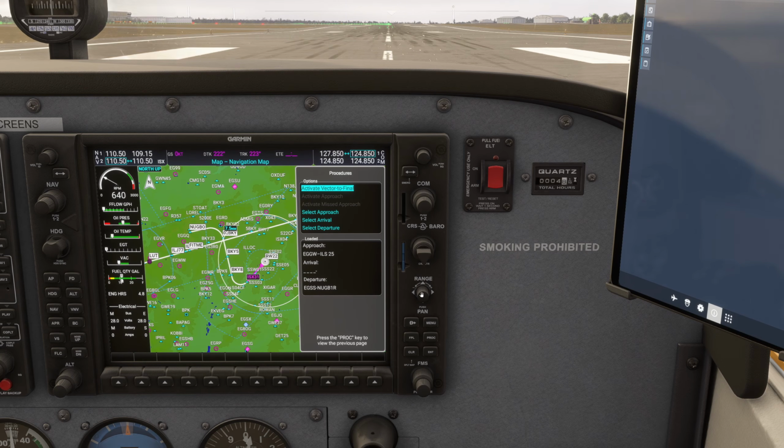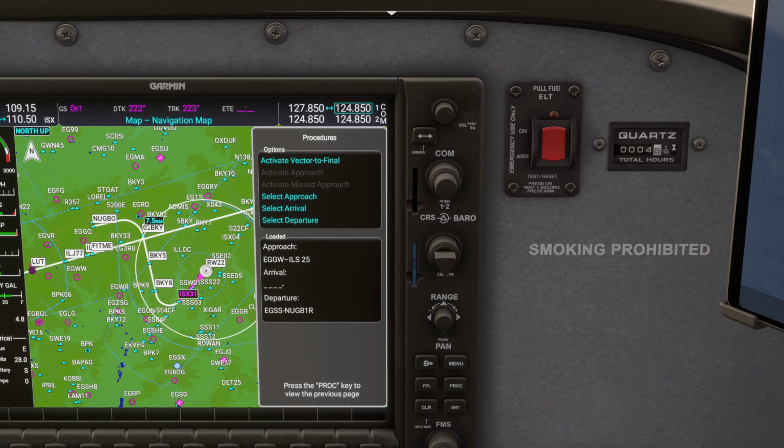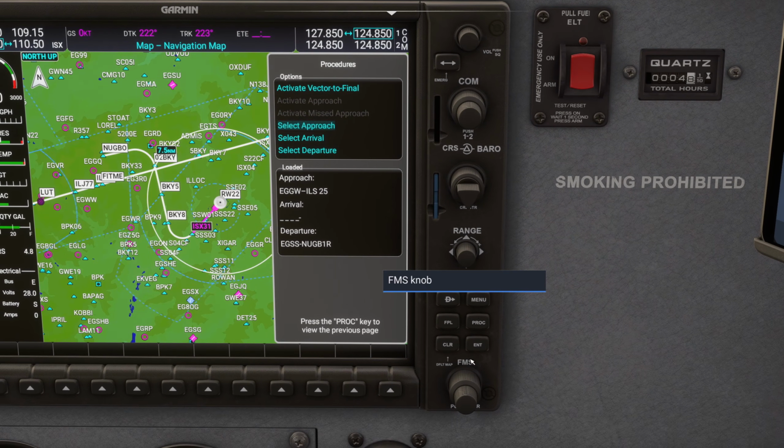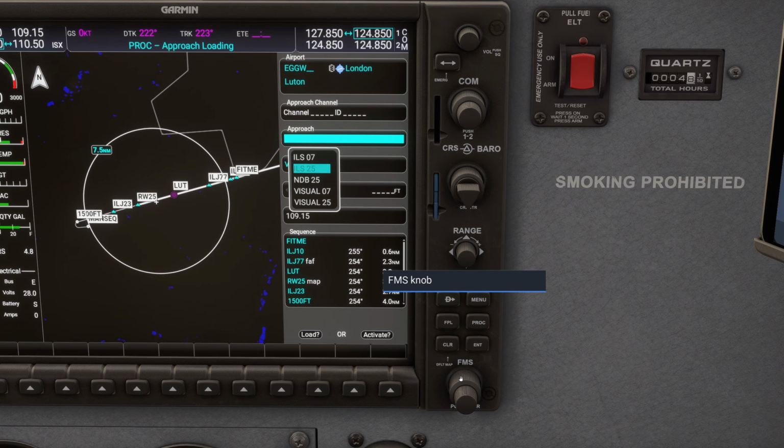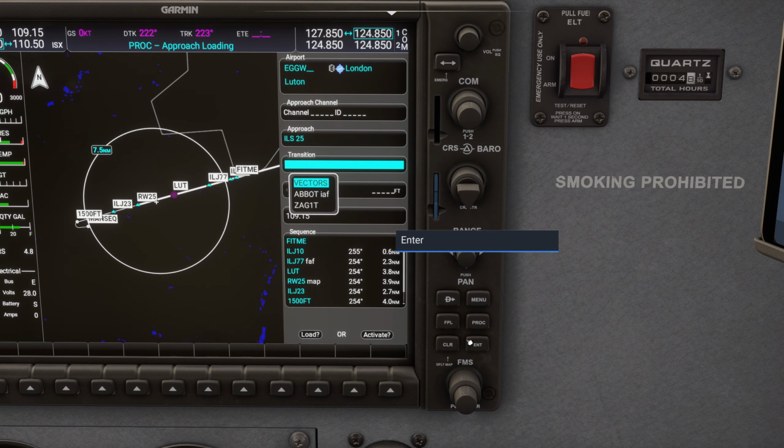So I'll show you how to activate the approach. To make sure the approach is set up, we go down, we use the FMS button here, and we will scroll down to select approach. We'll make sure that our right ILS is selected. At the moment, it's got a different ILS selected. So we want to ILS 25. We press enter.